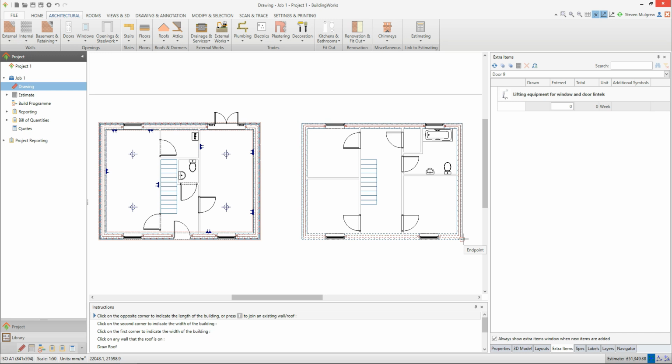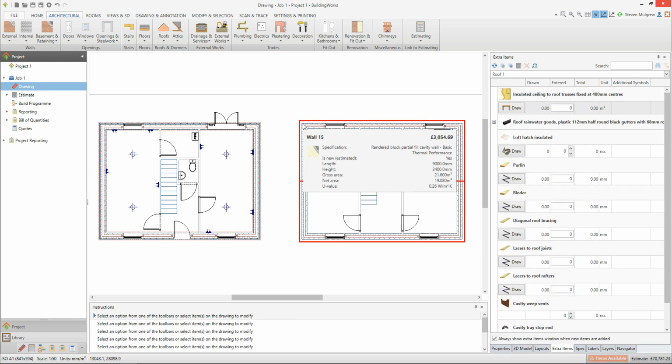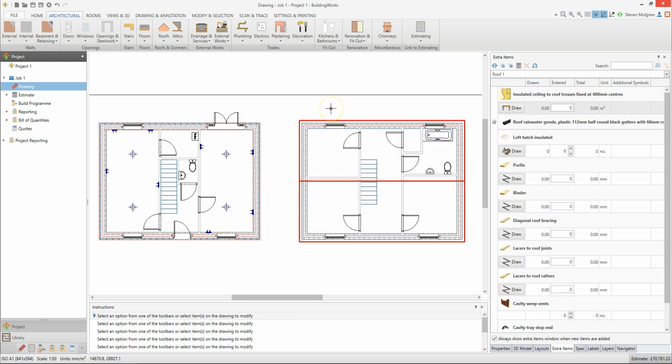We're not joining a wall or other roof on this occasion, so we simply need to click on the opposite end of the building. It doesn't matter which corner you click on. I'm going to click on the back left corner of the house. After a moment, your roof will appear on screen.